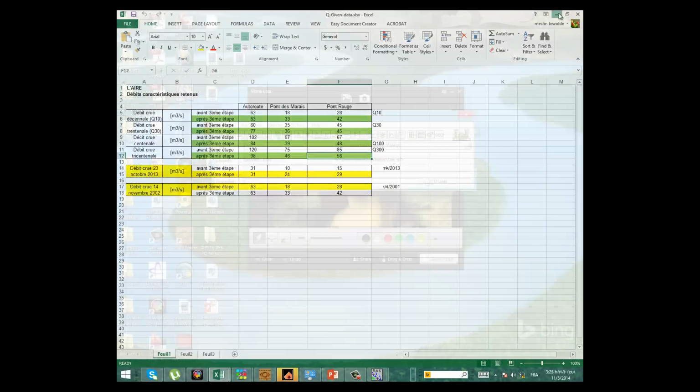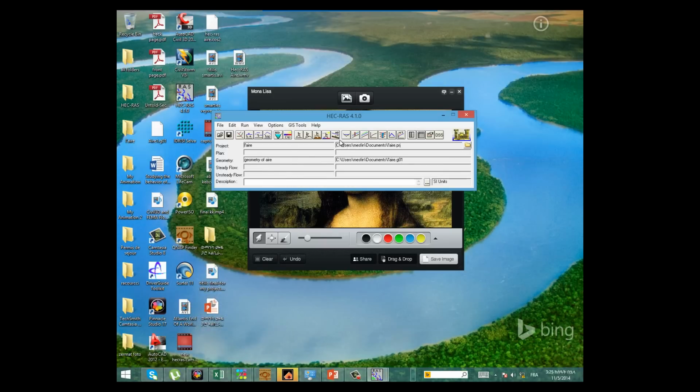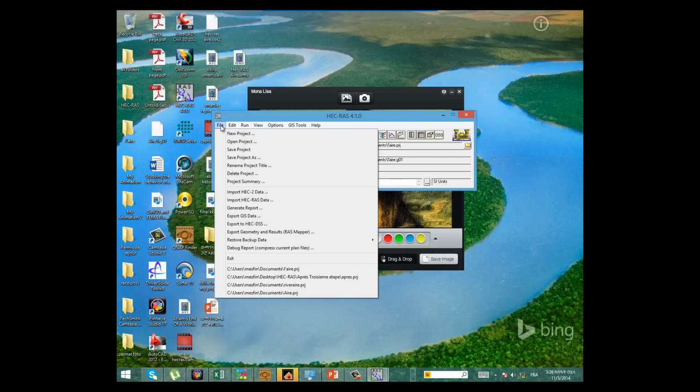Okay, that's all about it. Now before we add the hydrological data, it's better to take some corrected geometry from another file which I have done before. So let me close this one and add the data which I have done before. Okay, let me exit.